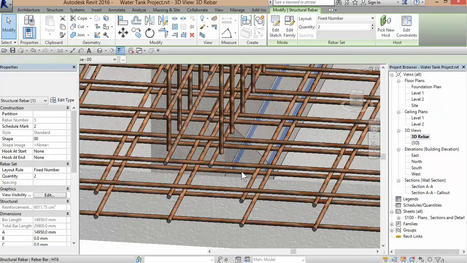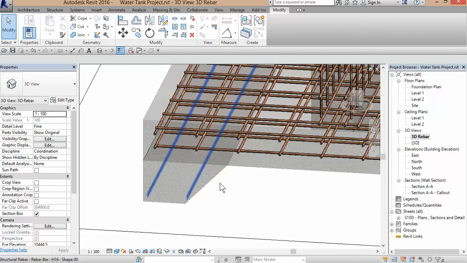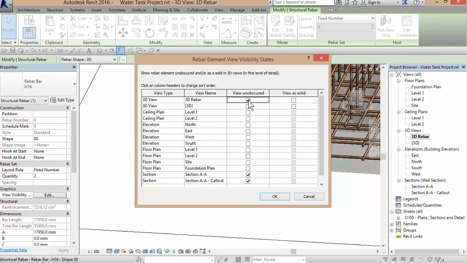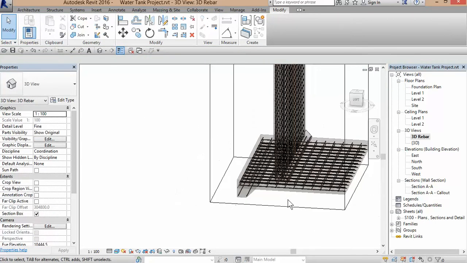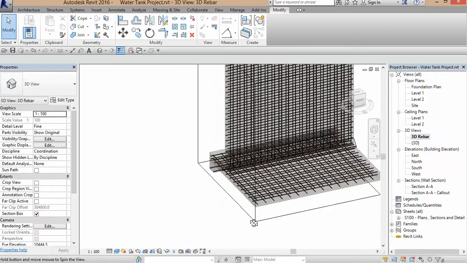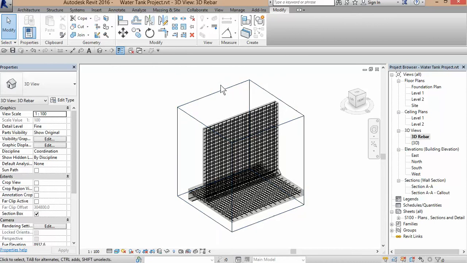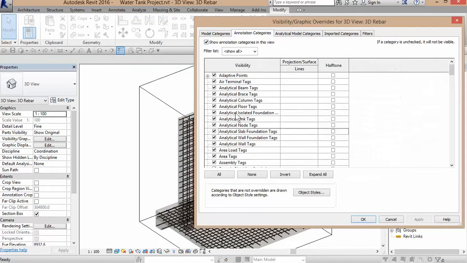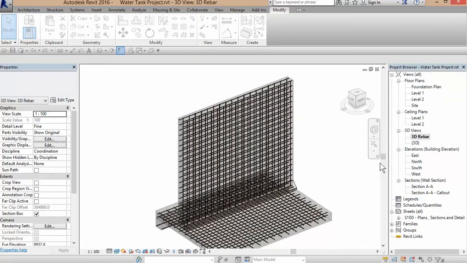If I press escape a few times, you see it's being shown here. As well as these two, you follow the same procedure. View visibility and check off these two, press OK, should be fine. Alright, so this is the view that I want. So now what I'm going to do is hide the section box. So type VG, go to annotation category, go to section boxes, apply, OK, and it's hidden.